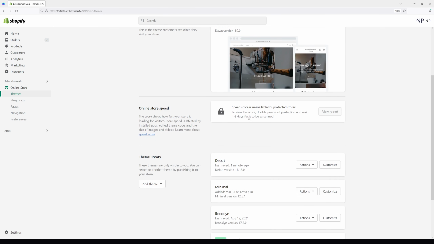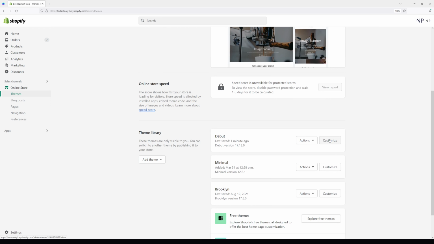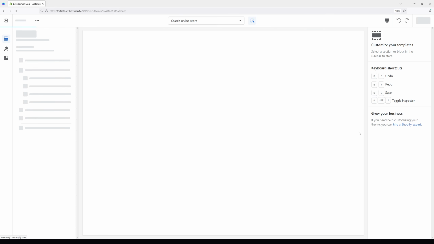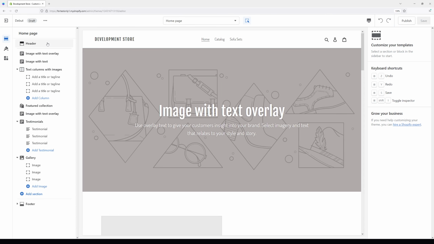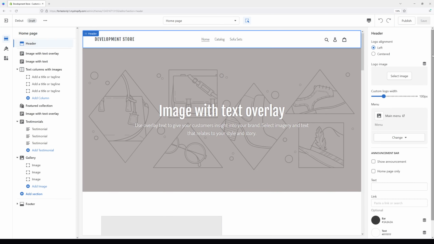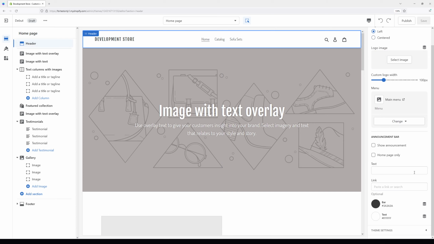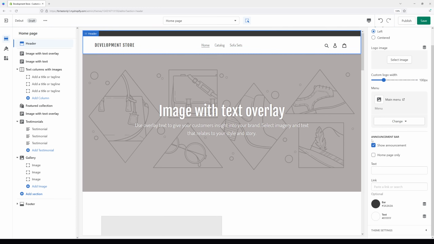And if you're using a different Shopify theme, such as Debut, the idea is pretty much the same, but the settings are hidden under the header section. So you have to go to header and on the right, look for announcement bar setting and then click show announcement. And also in this particular theme, you have an option to show the announcement bar on the home page only, which could be useful to some.